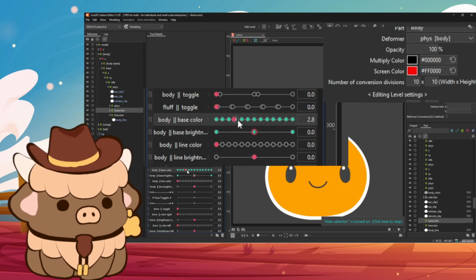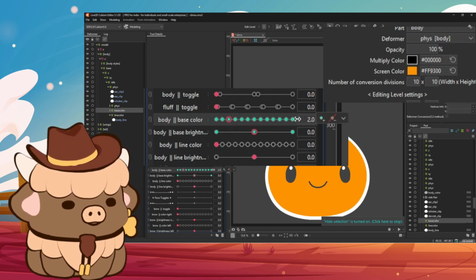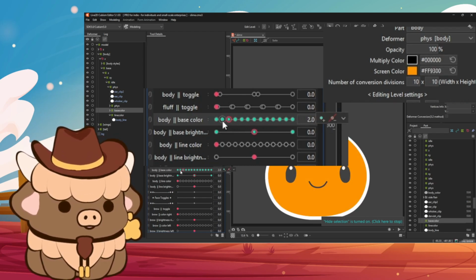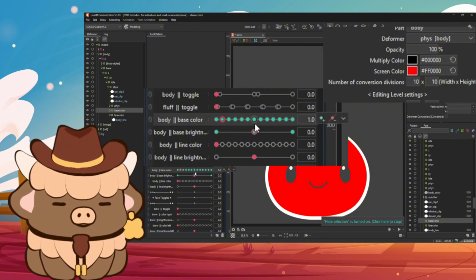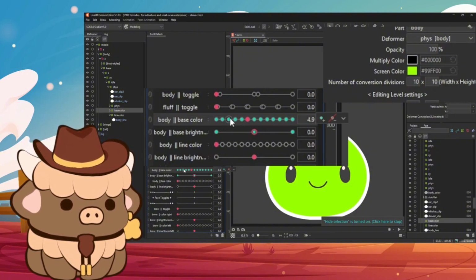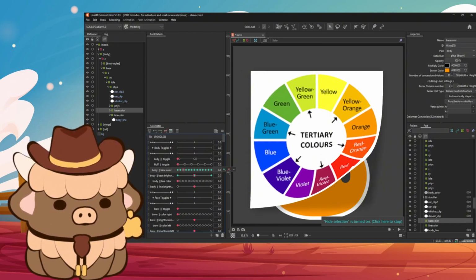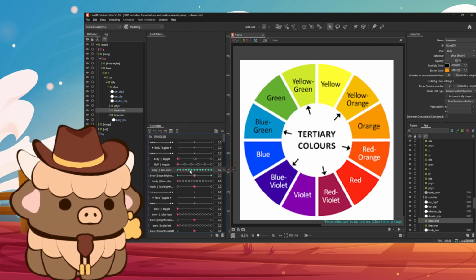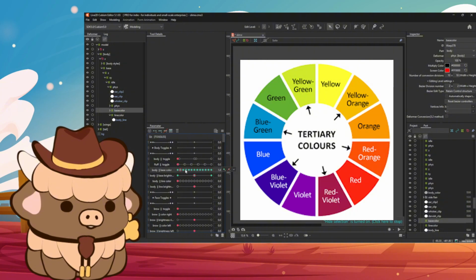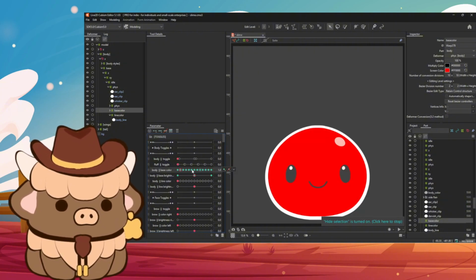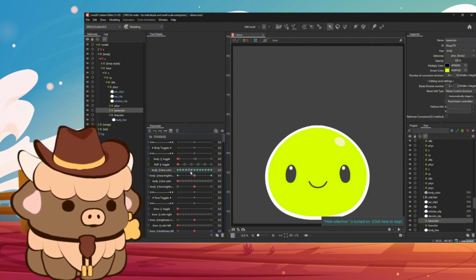Now, you don't have to do 12. You can simplify this to 6 or even 3. Though I wouldn't recommend doing that. Maybe 6, just so you can try to get all the colors. The reason I do 12 is because there's about 12 main colors on a color wheel. So that's what I've done. But you can simplify that if you don't want all these different greens, basically.